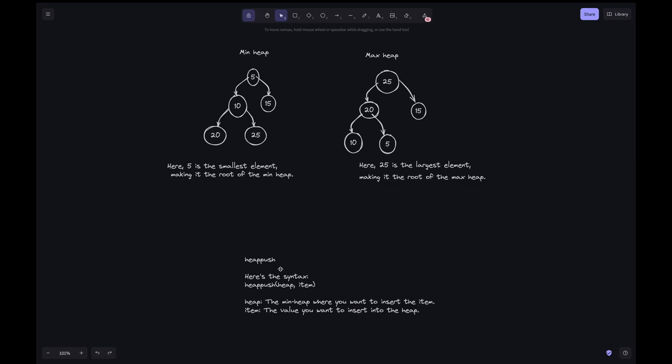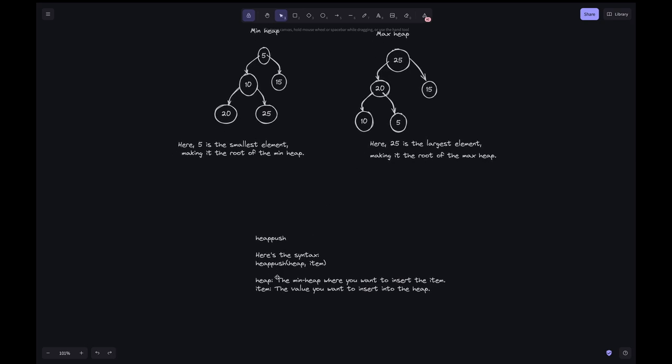Going on, we have heappush. Heappush is a function provided by Python's heapq module, which is used to insert elements into the heap data structure, specifically a min heap. In Python, a min heap is a binary tree based data structure where the parent node value is always less than or equal to the value of its children.